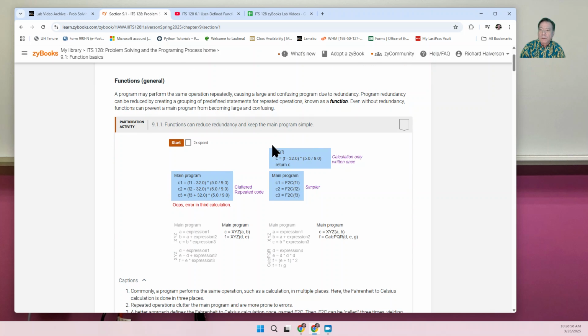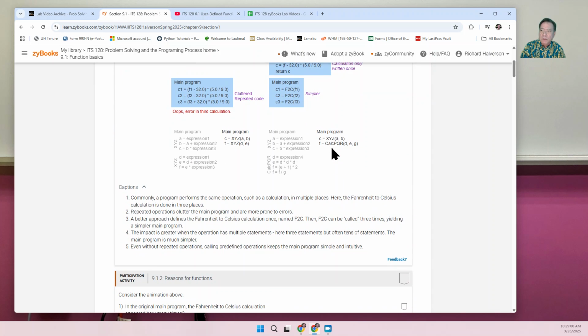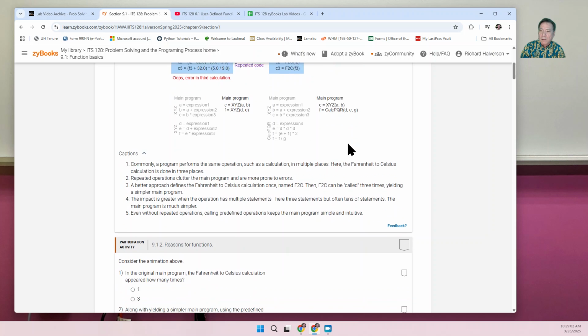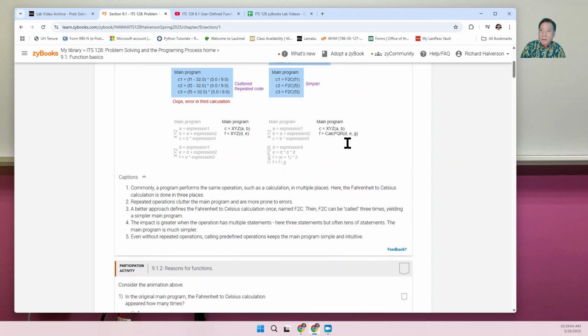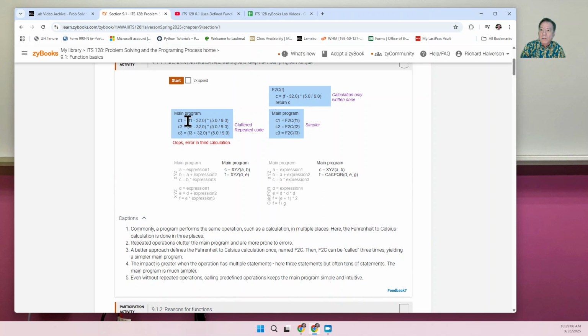Here, this goes through a simple explanation of functions. John Johnson's videos are very good here. You got some code here that you seem to be repeating all the time. And instead of repeating the code all the time, why not just make a function that has that code once?